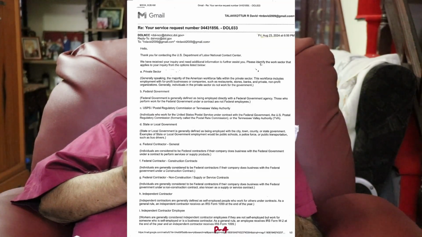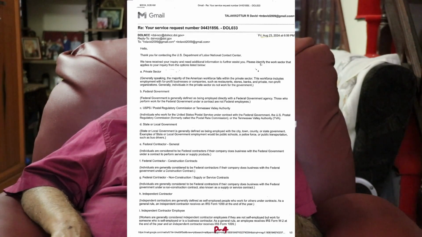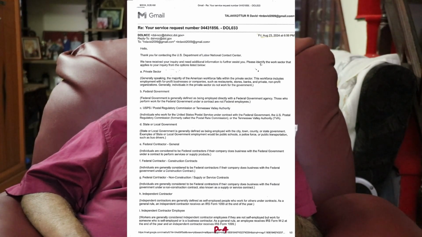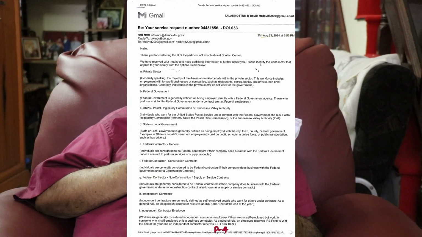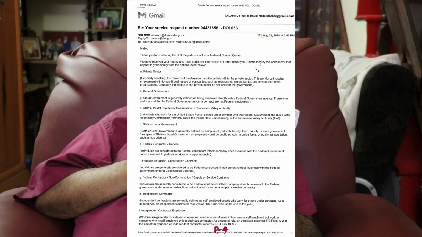DOL request number 044-31856 DOL 033. This letter is dated Friday, August 23, 2024 at 6:56 p.m., which says, thank you, contacting the Department of Labor National Contact Center.